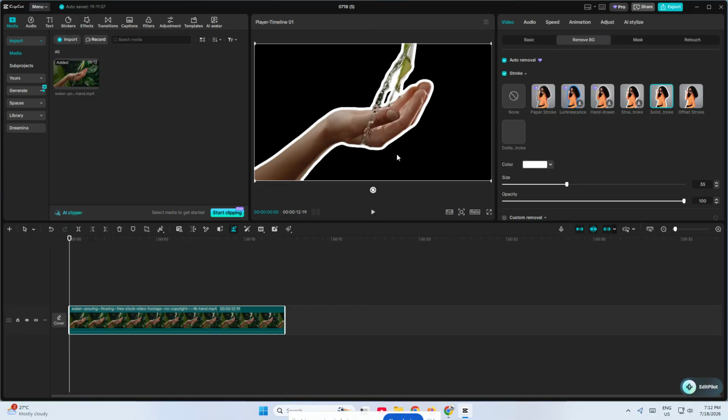And that's it! You've now added a stroke to an image in CapCut. This is a super useful trick for making your visuals more professional and eye-catching in just a few clicks.